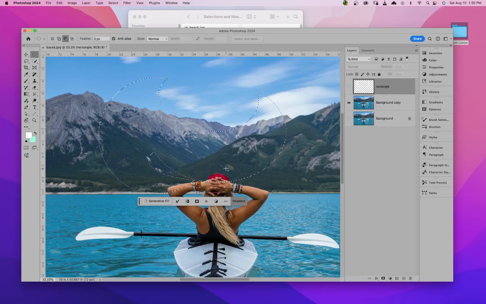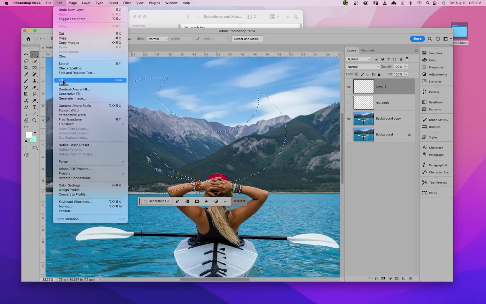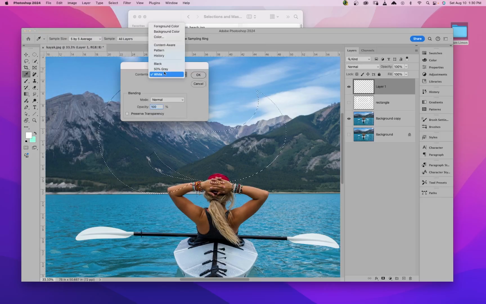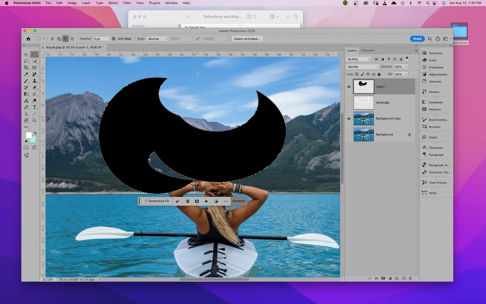And now let's fill this with something else. Actually, before we do that, let's go ahead and make a new layer because I'm working on essentially the rectangle layer. So keep in mind, selections is just an area that you target. Now depending on what layer you have selected, that's where you're going to do your next step. So I'm going to make a new layer, layer 1, and I'm going to go to Edit, Fill. This time I'm going to fill it with black. Say OK.